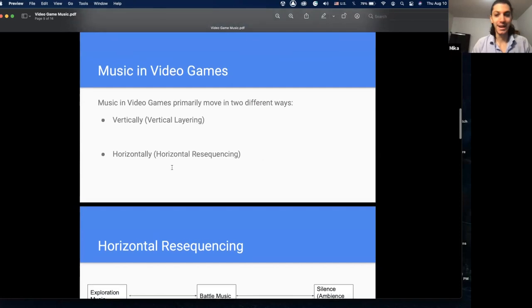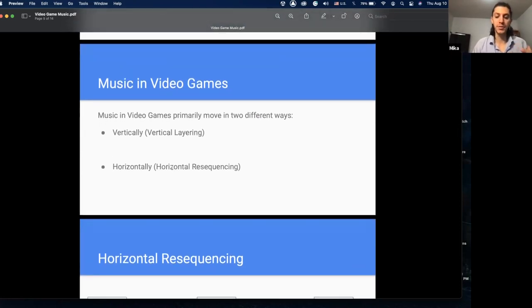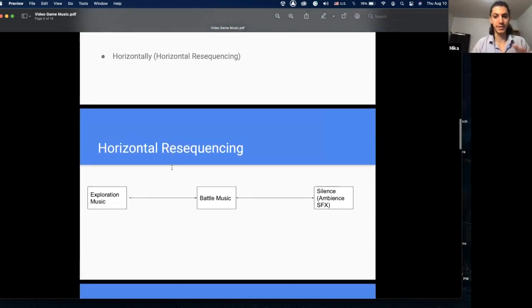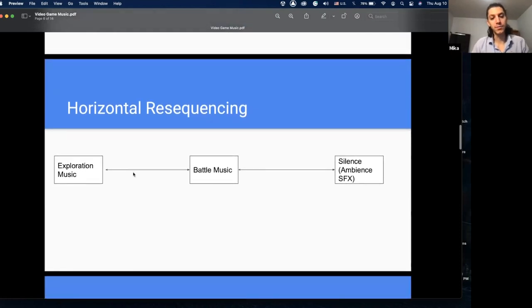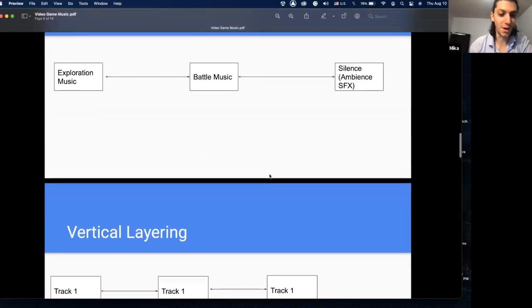Cool. And I was also saying that music in video games moves either vertically or horizontally, and I'm getting to this. Horizontal resequencing, as I said, doesn't move just one way. If you have exploration and a person hits you, boom, battle music. But you can also be in the midst of battle and then suddenly it goes away and exploration music plays instead of silence or ambience. So it's not just one way. You can go whichever direction it wants. Awesome.